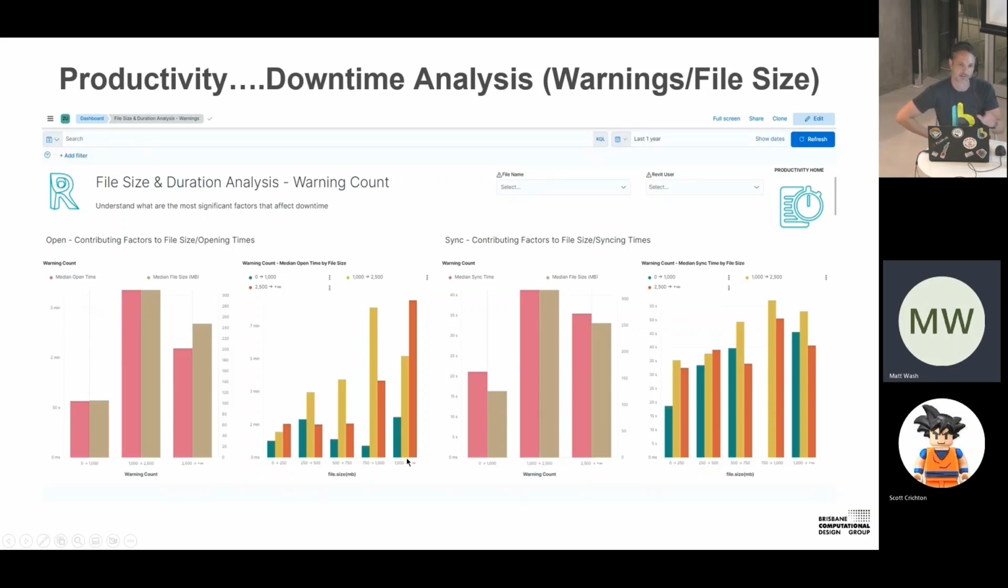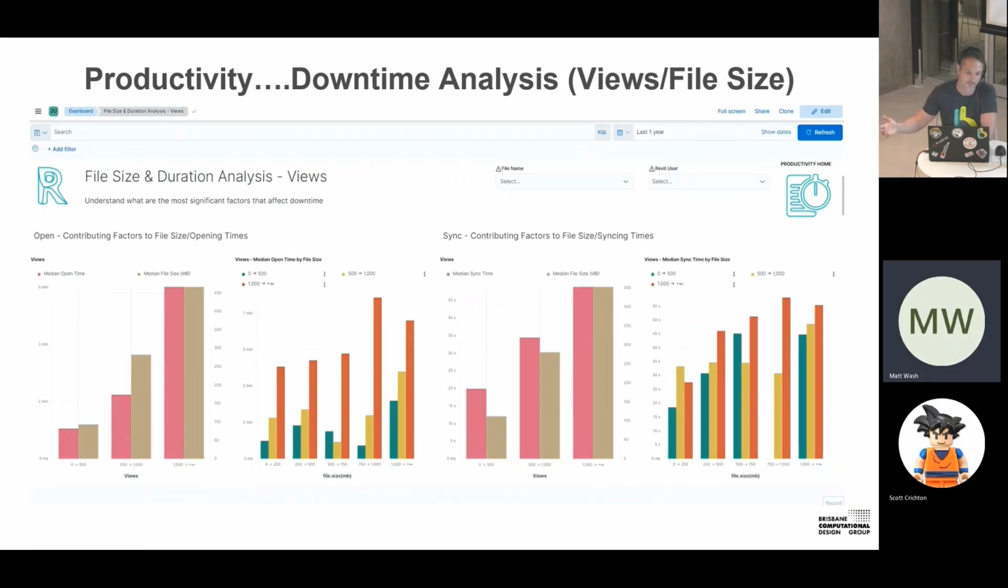And you can see pretty quickly that obviously you want to reduce your warnings, you want to reduce your file size. Looking at how we want to audit views and reduce the number of views, quite clearly here we can see that the time it takes to open and sync a file is highly dependent on the number of views and the file size. So again, it's just reinforcing that message of reduce unwanted views and keep your file size down.